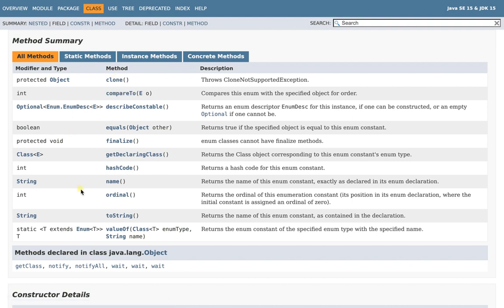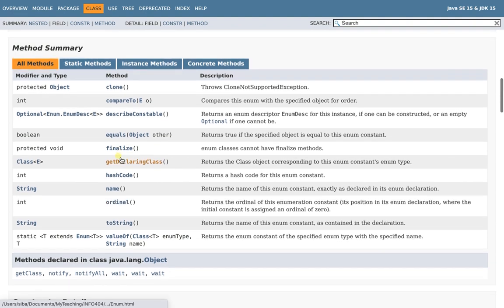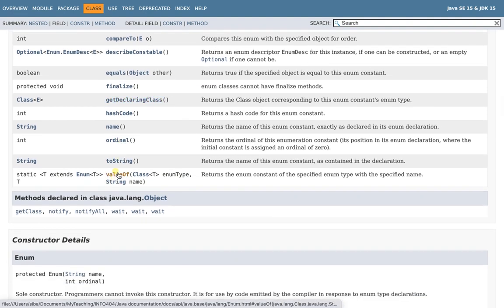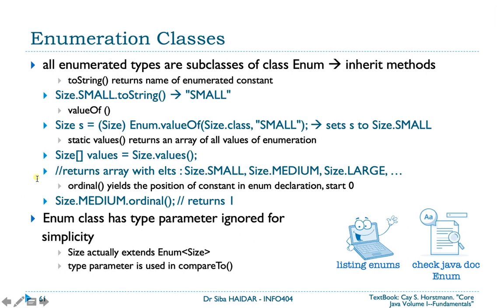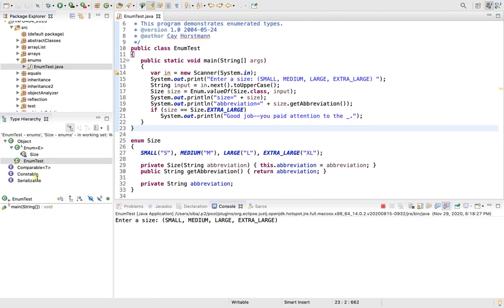Okay, and then let's focus on the important thing. We talked about the method toString, the method ordinal, the method valueOf, and they are all here. And as you can notice, valueOf is static, and that's it. So let's go back now and see the listing.